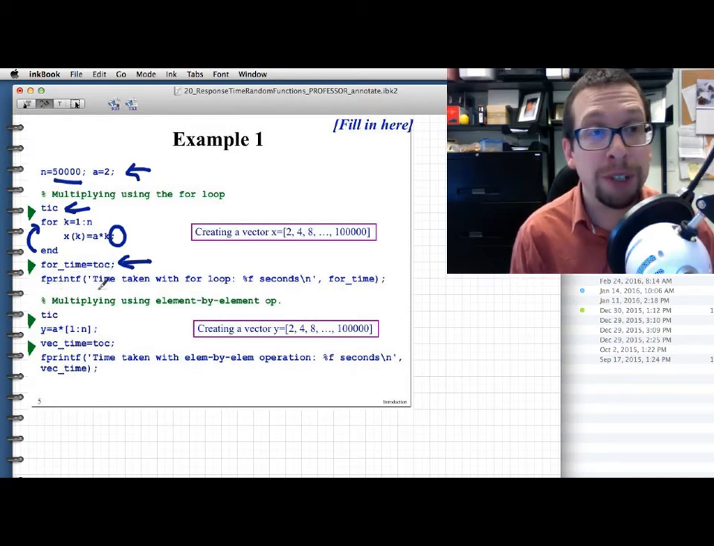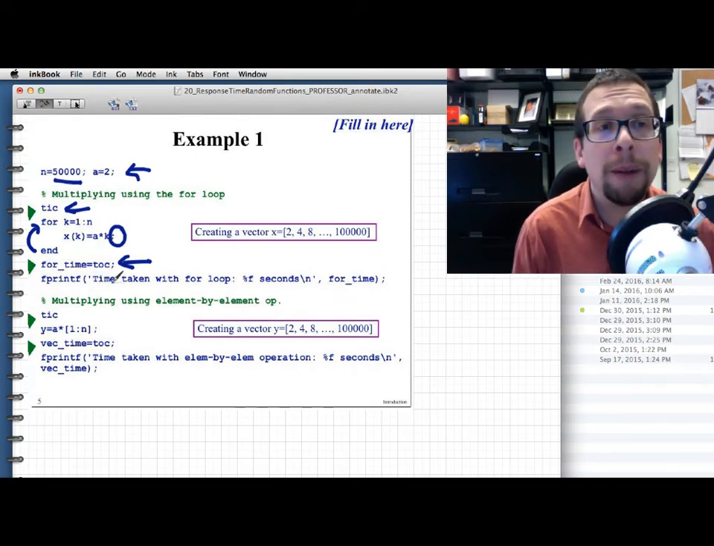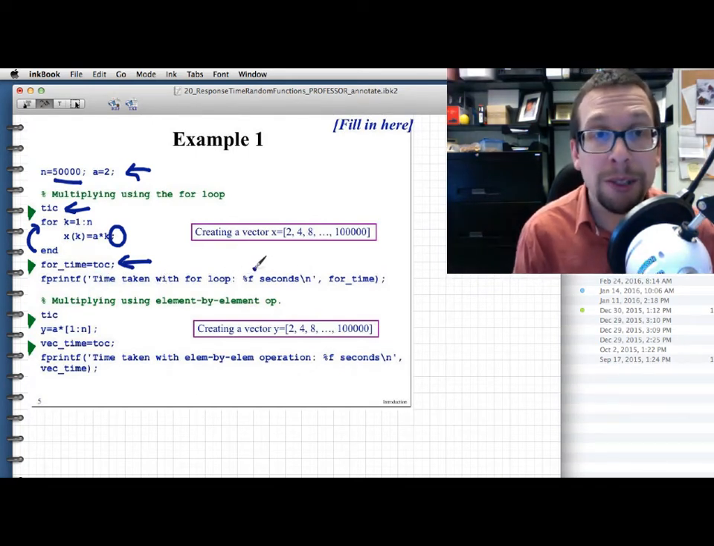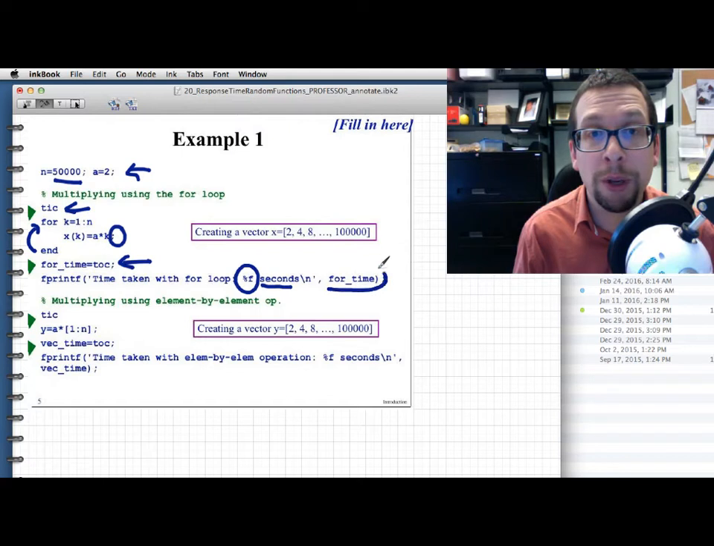Then we have an fprintf statement, or an sprintf, or a display, depends on what you want to do. And we say time taken for the for loop is %f, so it's a floating point number in terms of seconds, and then a new line, and we're going to print out the time that was returned when tock was executed. So here we go.